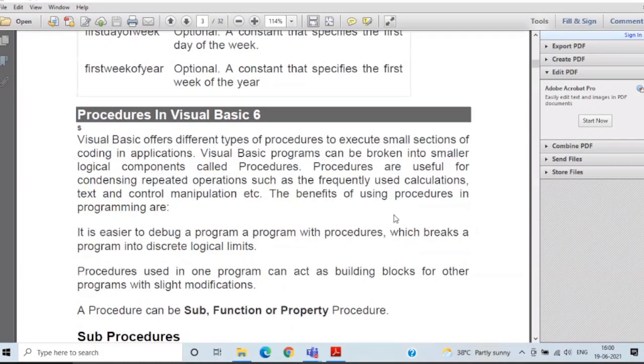So procedures. What are the other names for procedures? நம்ம C and C++ல படிச்சிருக்கோமே. So what is the other name for procedures? Function or method? Functions. Yes. Exactly. Functions or methods are otherwise called procedures. So in Visual Basic also we have procedures.